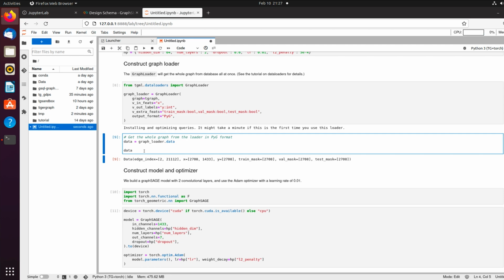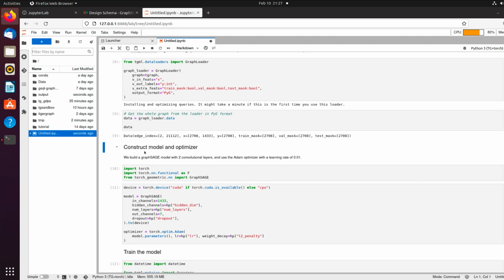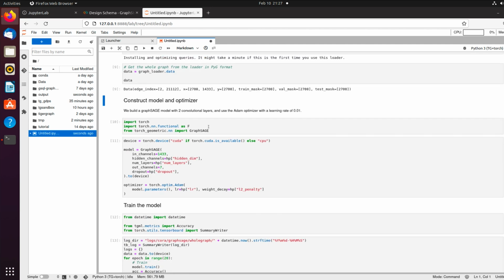All right, now that that is finished, let's take a look at what our data loader looks like. So go ahead and run this function just to print out that format. And there we are. So now let's go ahead and actually start working with our model. Here we're going to import Torch as well as the GraphSAGE model. So go ahead and run that.